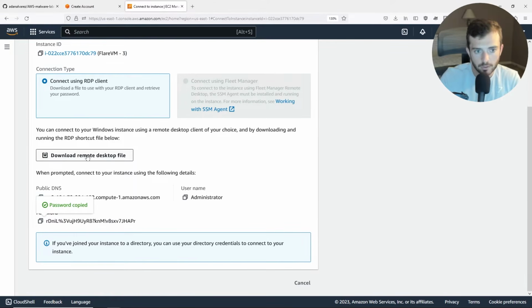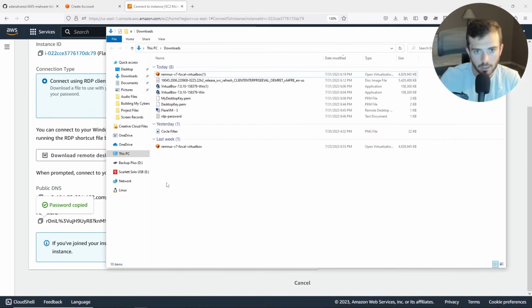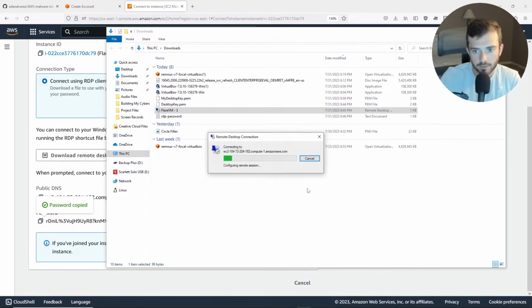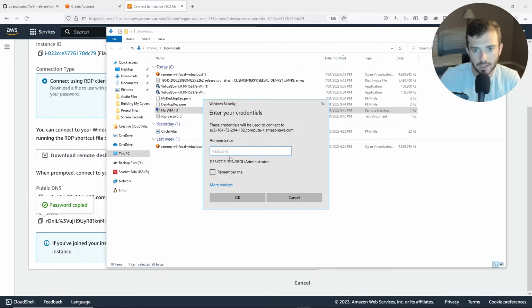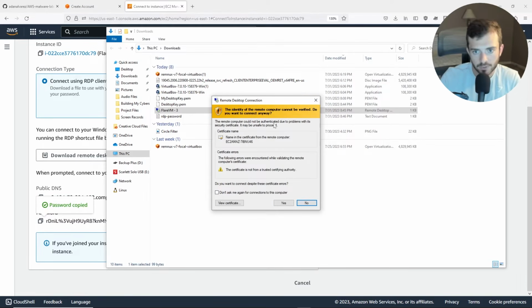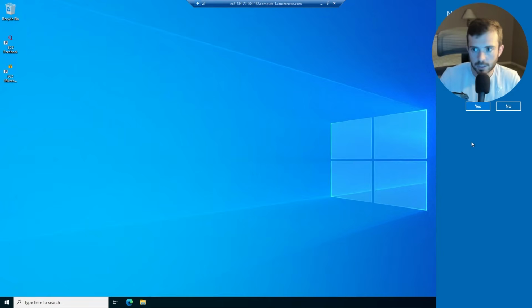All right, so remember you downloaded this remote desktop file. If we go into our Explorer on our host machine, we're going to see FlareVM-3. Go ahead and double click this and then select connect. And this is where we're going to have that password. So I have it in my clipboard. Just going to right click, paste, click OK. With the certificate, just click yes. We can select yes. We can make it discoverable if we want to.